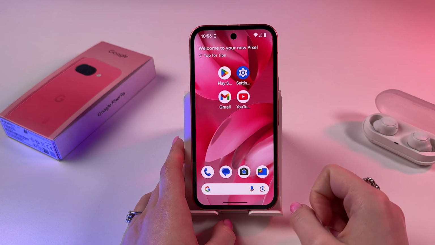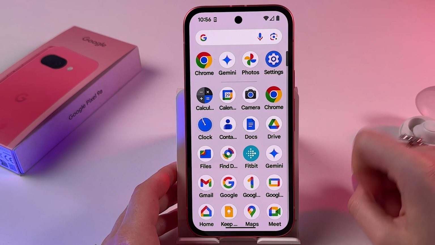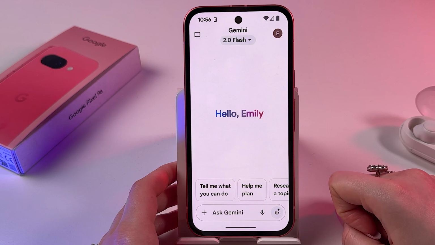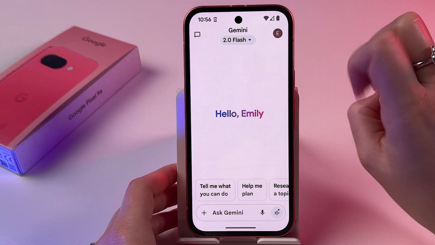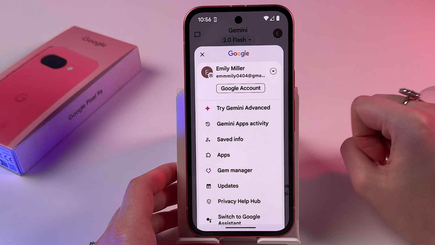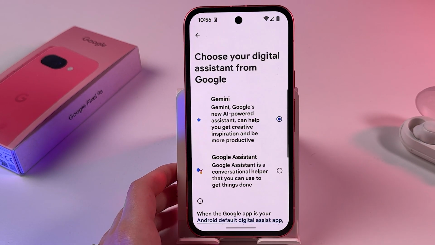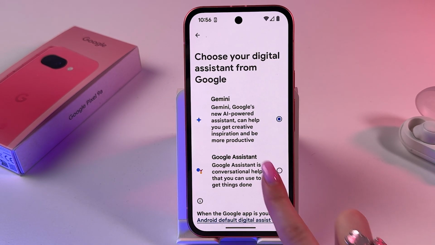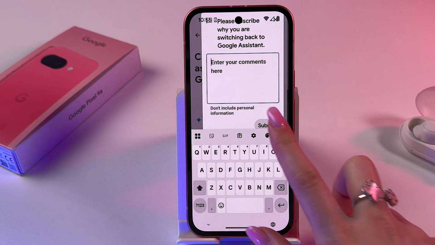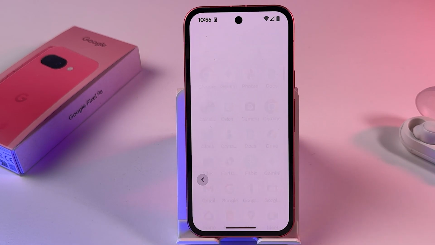The first way is to open the Gemini app. So find it in your apps list, open it up, then tap on the profile icon in the top right corner, and here choose the option to switch to Google Assistant. And after that, you need to tap Google Assistant and tap Switch. You can skip this part and just switch to Google Assistant.